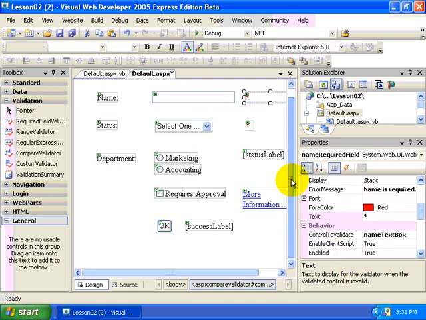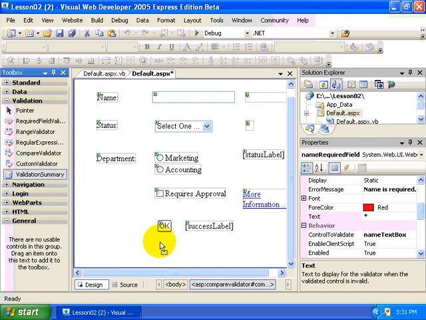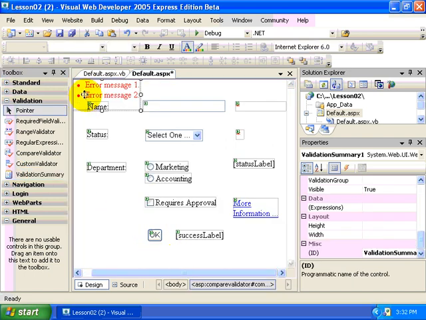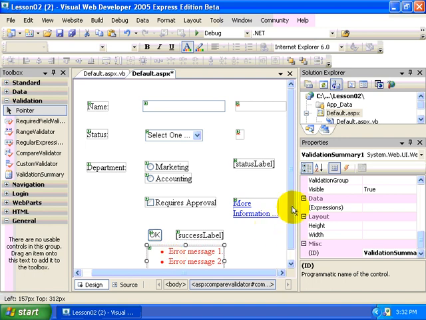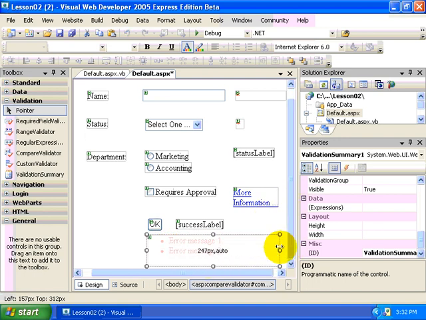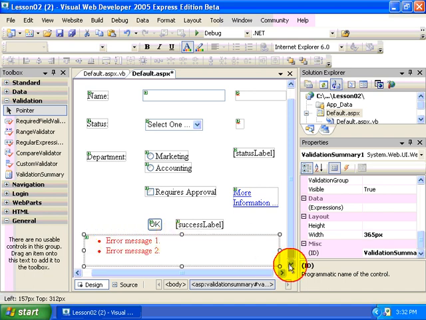And now we're going to use a third validation control. And that validation control is called the validation summary. And so it will list everything in one big list at the bottom of our web page or at the top, wherever we prefer to put it, so that the user need to only look in one place to get a full explanation of everything that's wrong before trying to resubmit the web page.